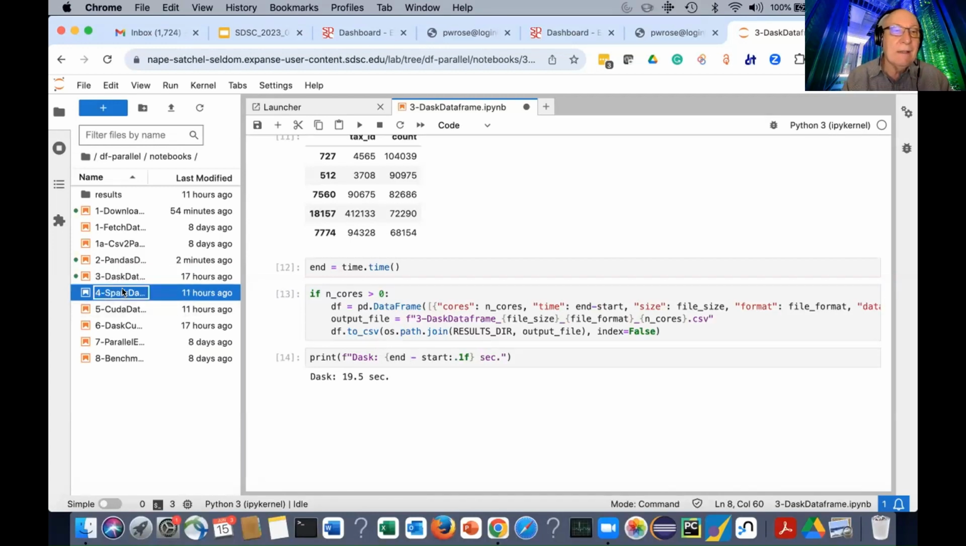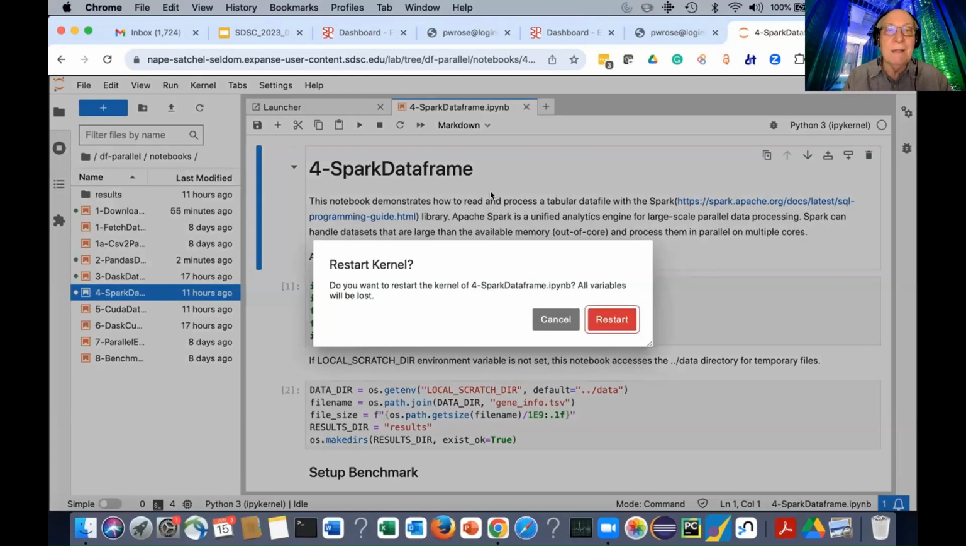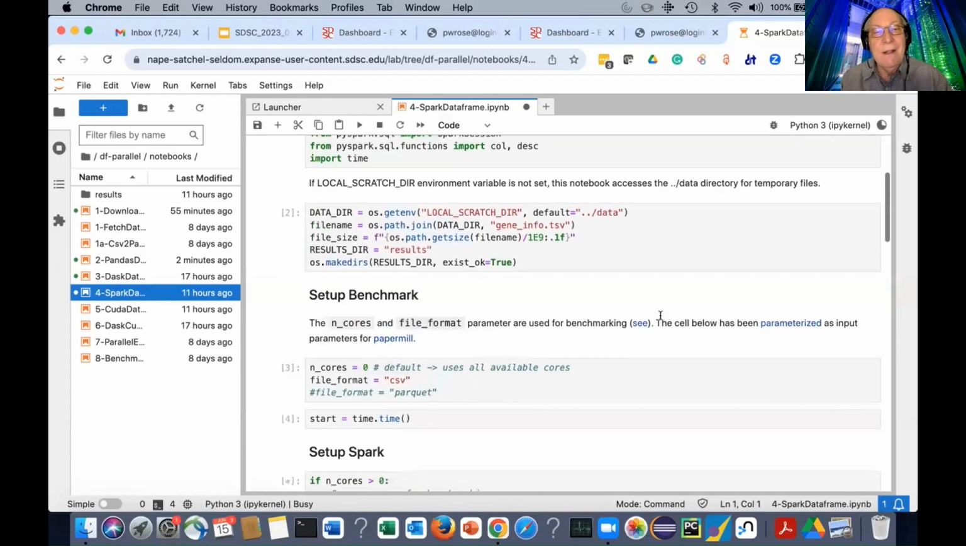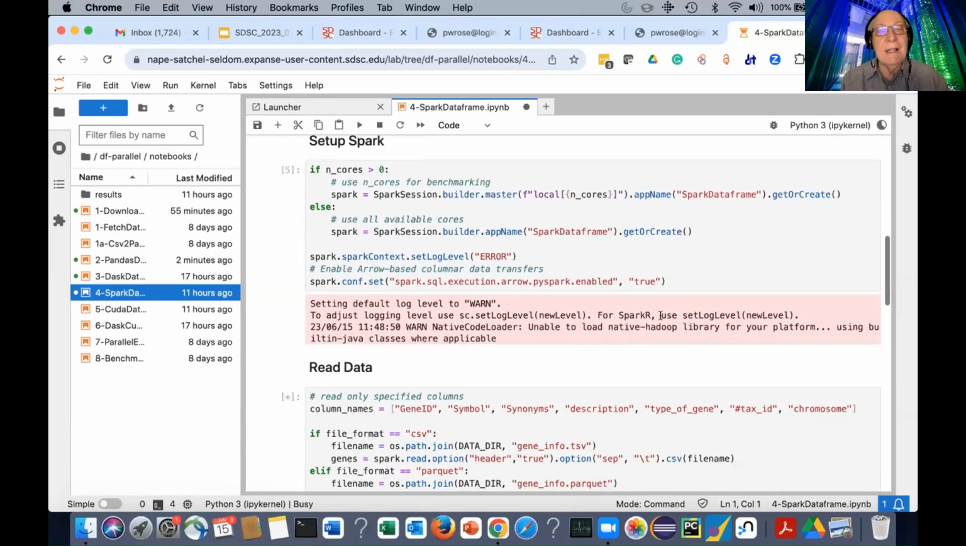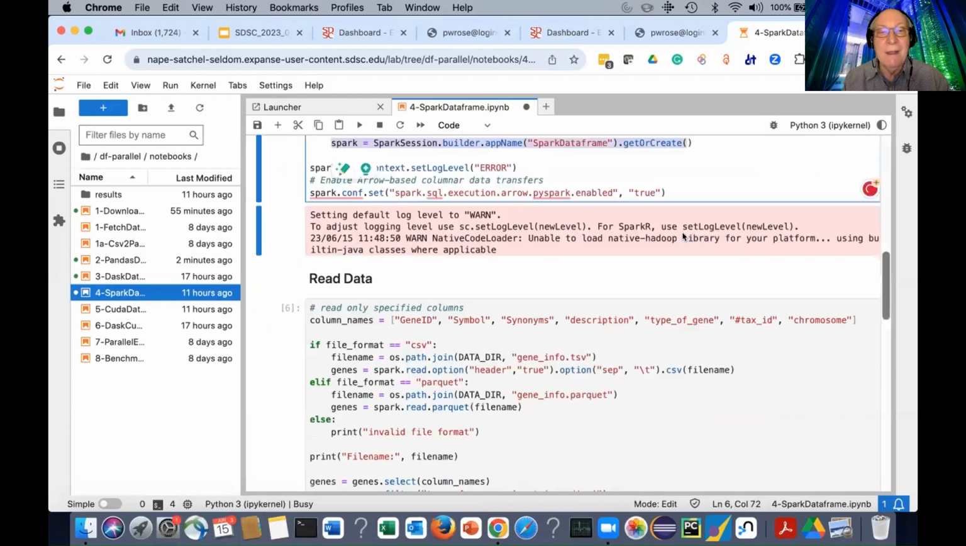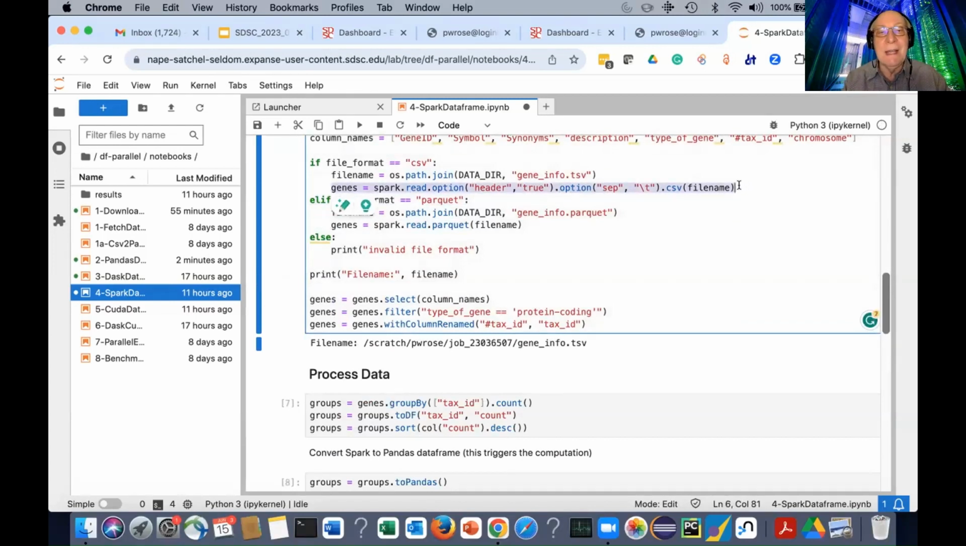Okay, now let's look at a Spark data frame. Spark is very similar to Dask, except it runs on the Java virtual machine, but it has a Python wrapper called PySpark. So I'll run this one. The syntax for the API is quite different, but the idea is the same. It's a little bit more complicated. You need to set up a Spark session first, and then finally, you read the CSV file. Again, the syntax is different, but the idea is the same.